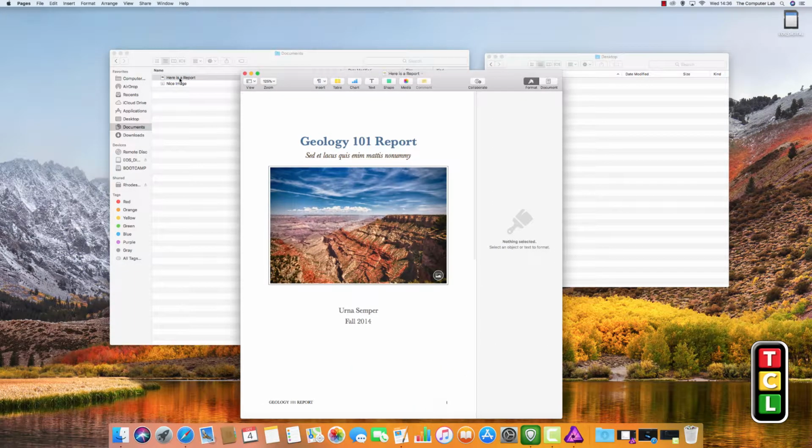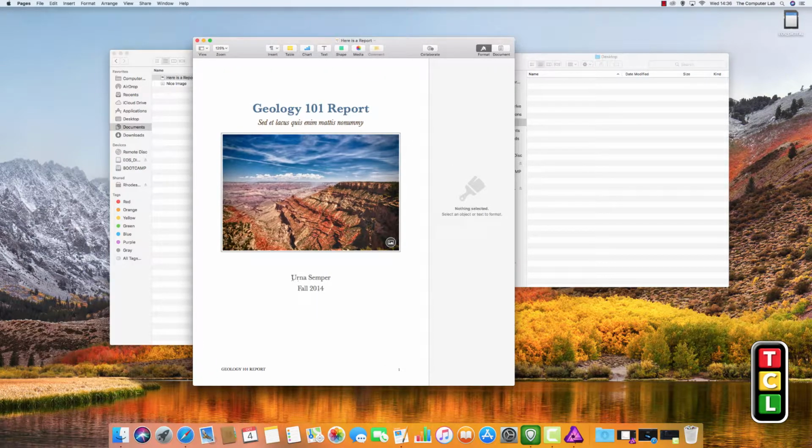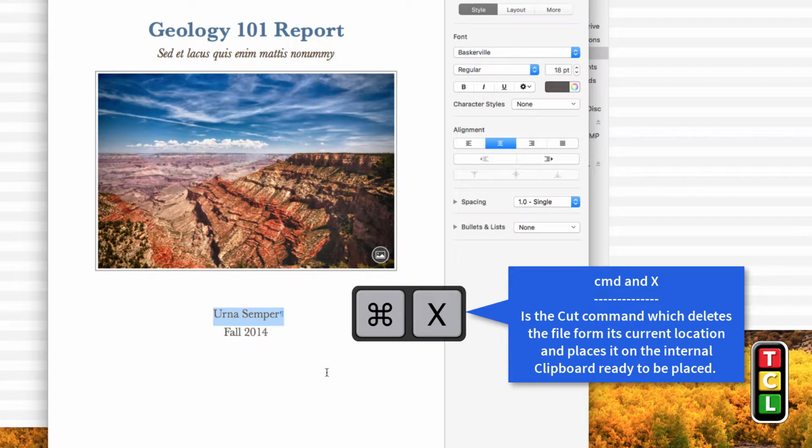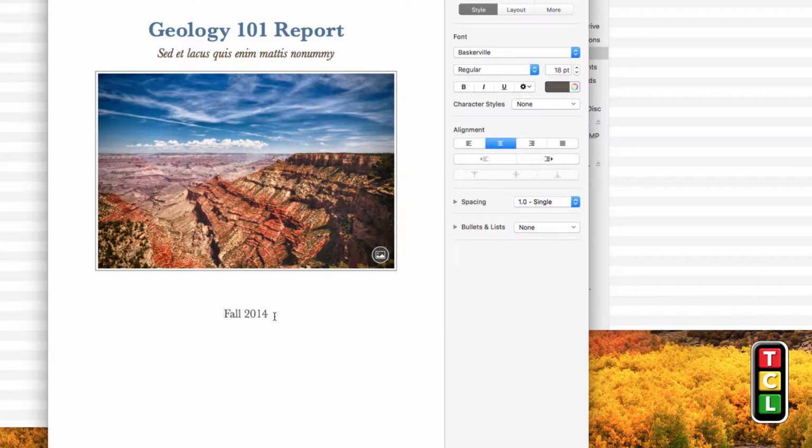If I open this document here and select this bit of text and now push Command and X, you'll notice that it deletes it out of the area. It's deleted it from the area that I had selected, but it's also copied a version of that to my clipboard. So if I want to paste it back in, we go back to the previous command, Command and V, and it pastes it back in.